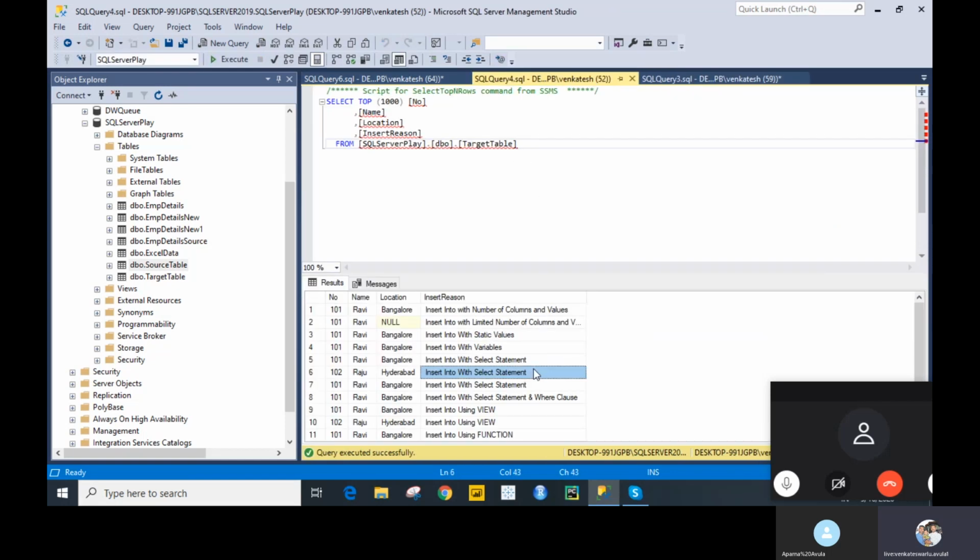Let's go here and check. Insert into from table variable. So that is also being done.